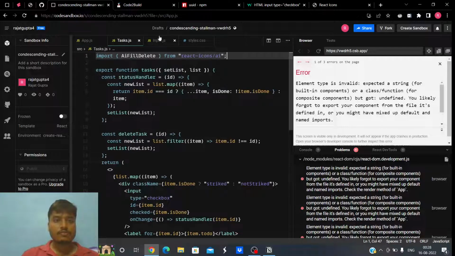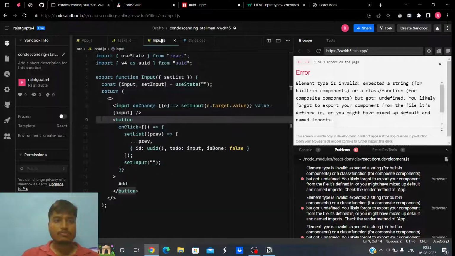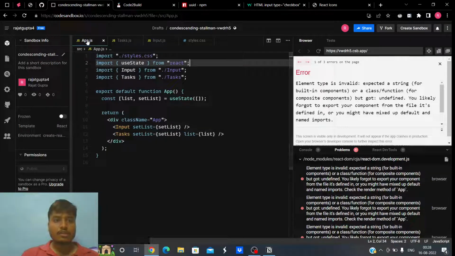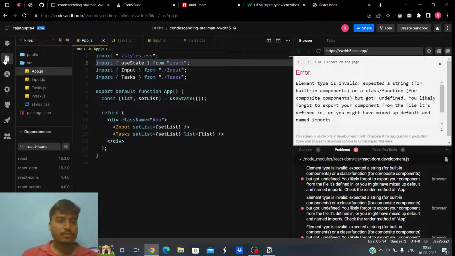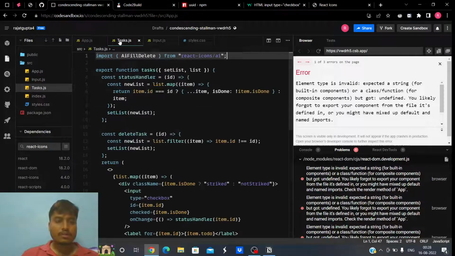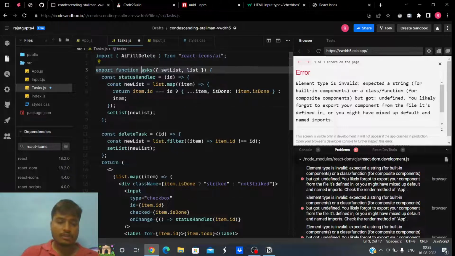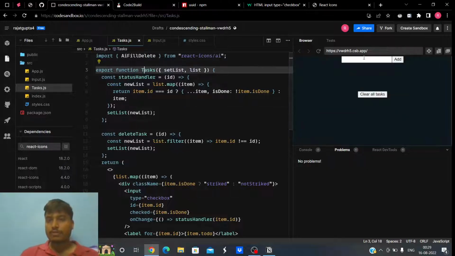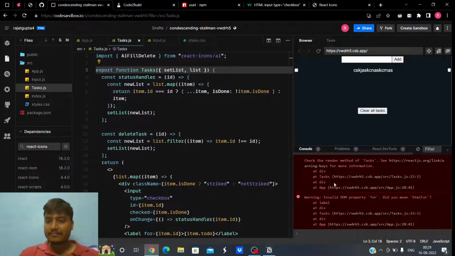I exported this, and here I imported input as well as tasks. So let me just see, this is tasks now, and here also. Okay, so the T small, one sec, T big. Now okay, so there is no problem, things are working fine. You can see in console there is this error.